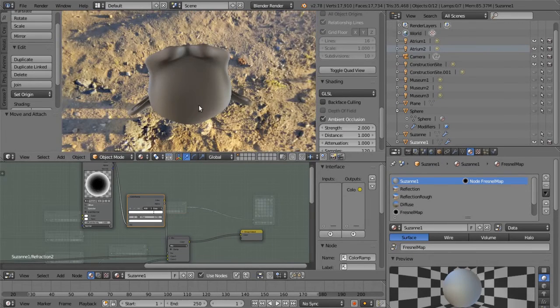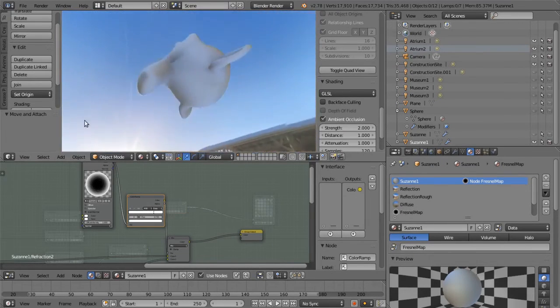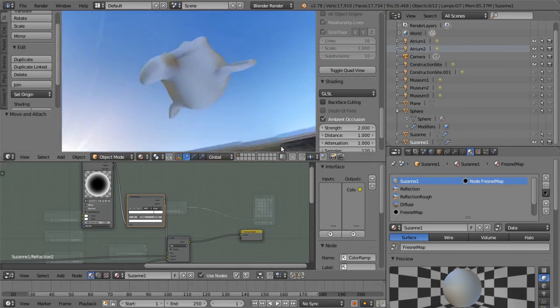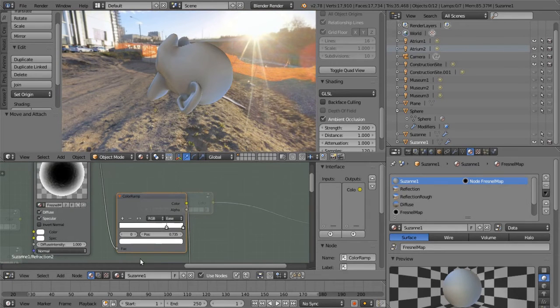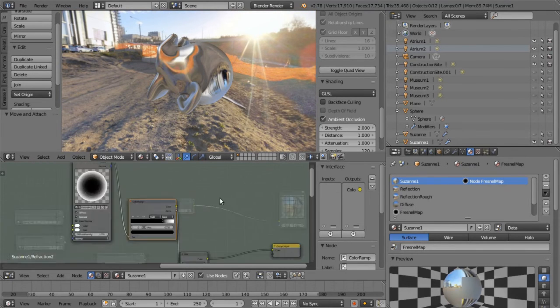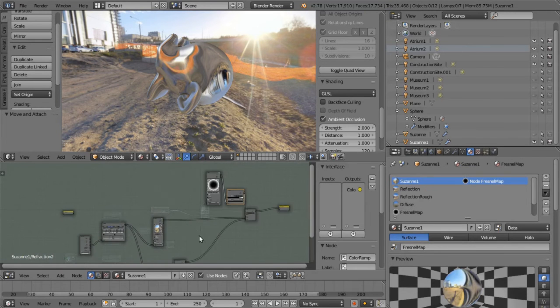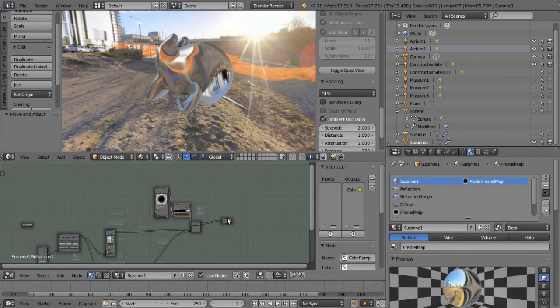Using the color ramp you can use the same technique as we did with reflection, although we can change the opaqueness of our refraction. Let's take this all the way back down to black again. What we're going to do is try to create a little bit of a chromatic aberration in our refraction. So what we need to do is give ourselves a little bit more space here.